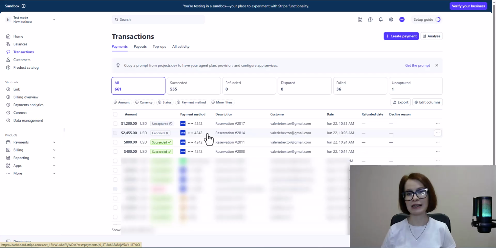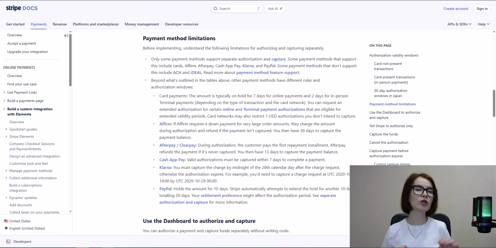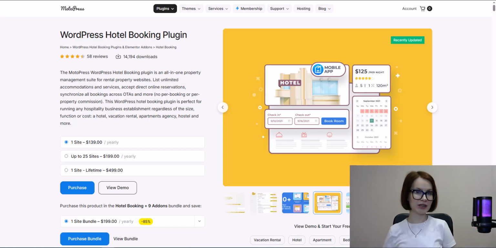Also, not all payment methods support this. Cards, PayPal, Klarna, Afterpay, Cash App Pay, and Affirm all work. ACH and Ideal don't. So, it's best to stick to supported methods when you're running manual charge mode. That's the quick start version.